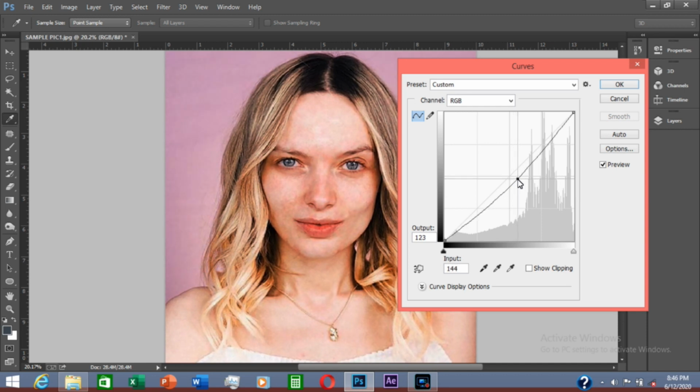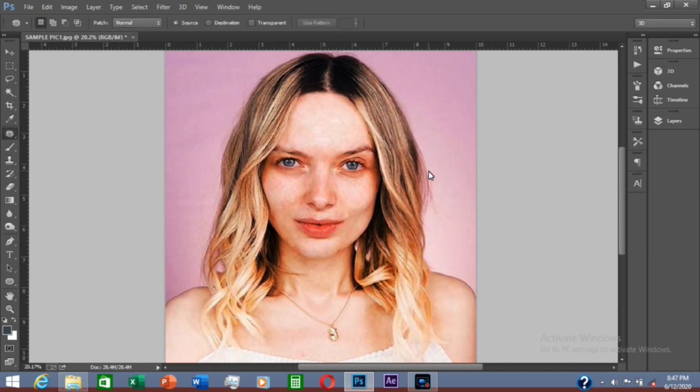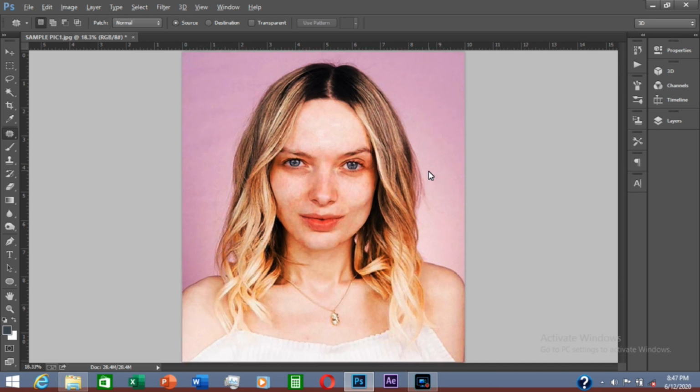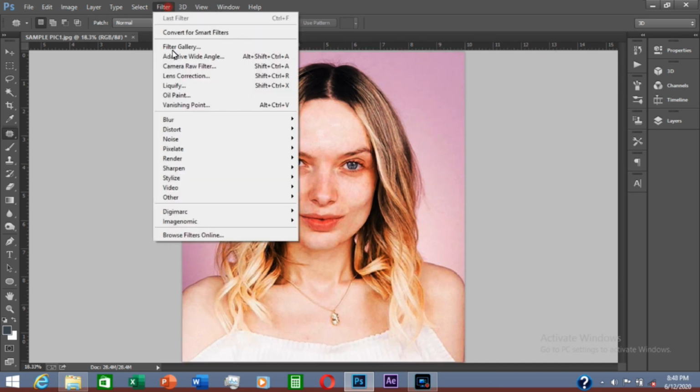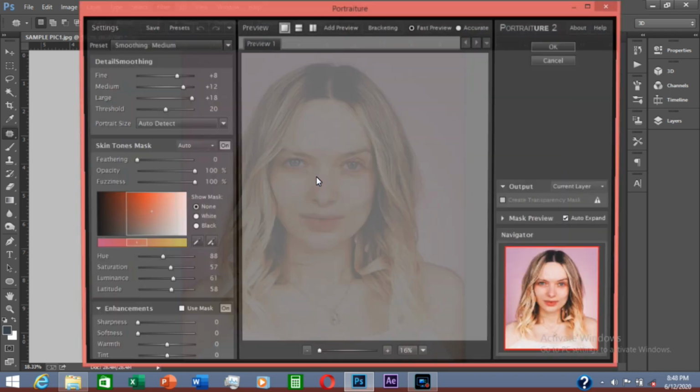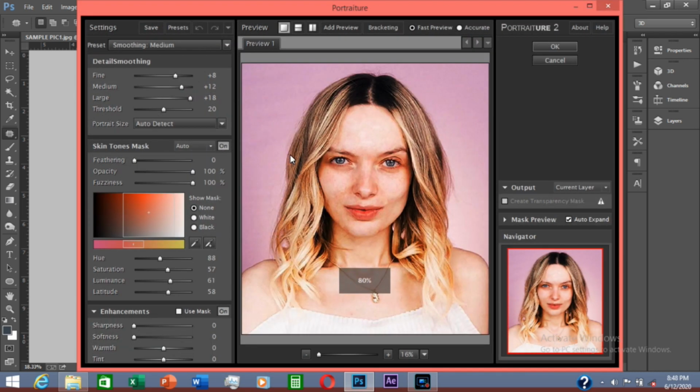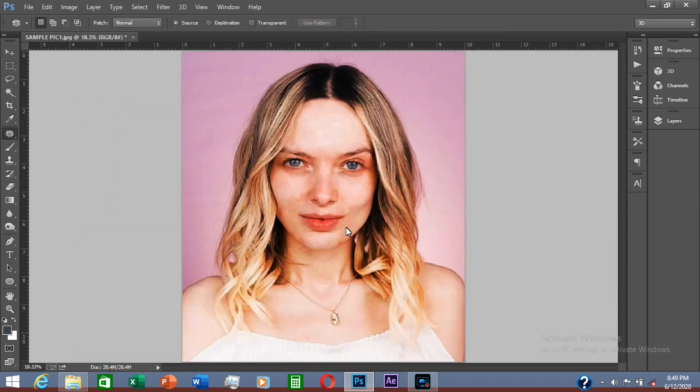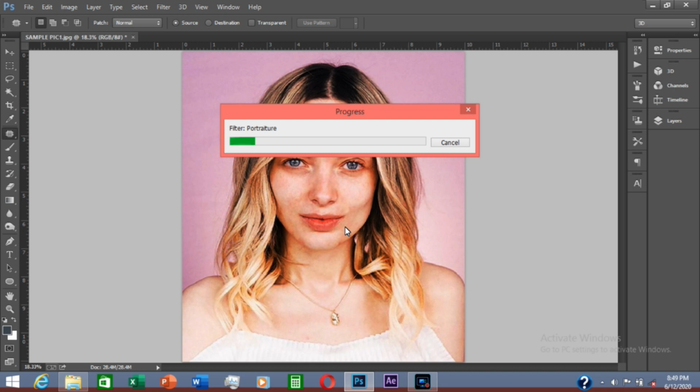Once satisfied, press OK. As you can see, I don't use any mask, but instead I use a plugin called Portraiture. To apply the plugin, go to Filter, select Portraiture, and adjust the effects. There are a lot of presets to choose from. You can select whatever you want, but in this tutorial, I use medium effects, just the right adjustment to our subject.